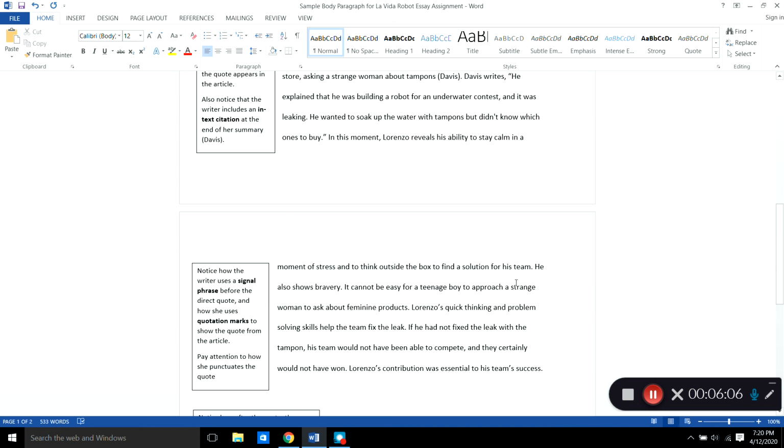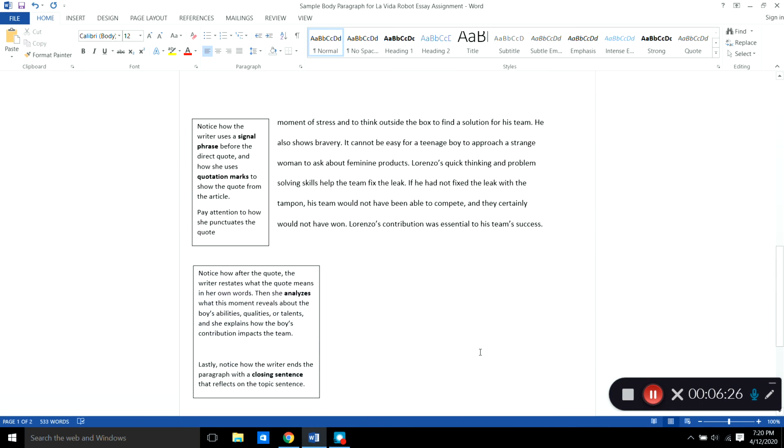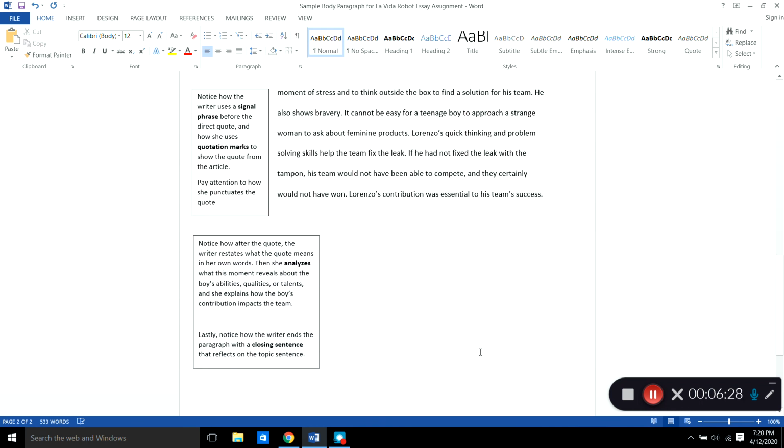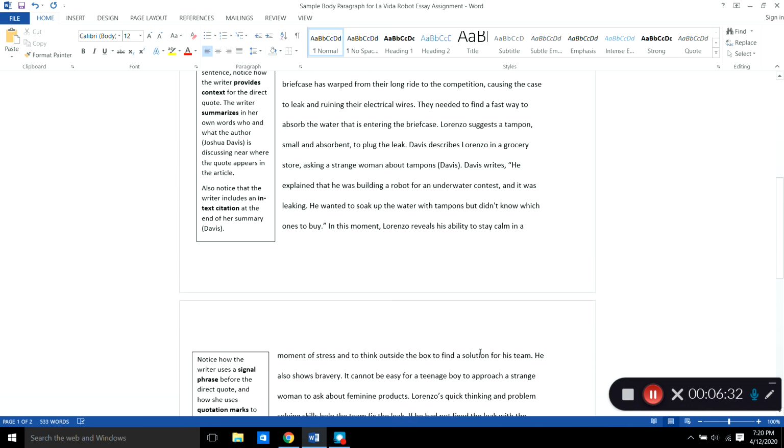So you'll see that after the quotation, I'm analyzing what this moment revealed about the boy's particular qualities or talents or strengths that he brought, and then I'm also showing how it led to the team's success. Okay, and then I end my paragraph with a closing sentence. So I wanted to give you this virtual tour of this sample body paragraph, because this is what you guys are learning how to write in this module.